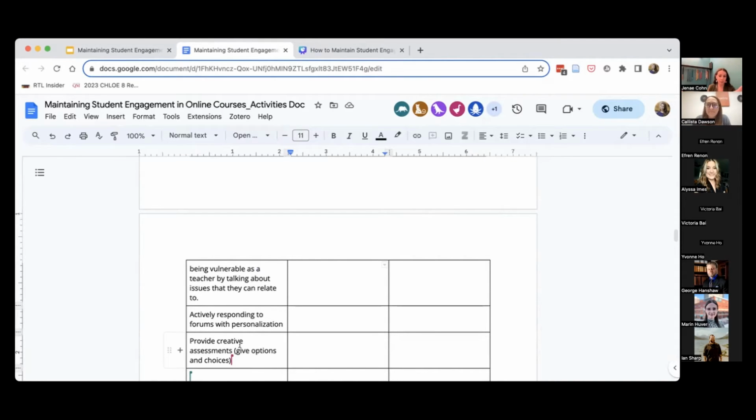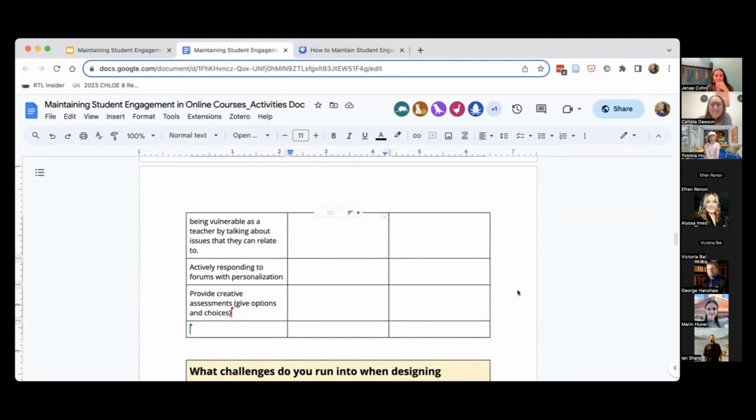Is this group familiar with the concept of universal design for learning at all? I'm seeing a nod from Callista. If you want to give me a little Zoom reaction, thumbs up if you've heard of this concept before. Ian has, beautiful. I see a nod from Yvonne. Okay, some thumbs up. So I don't want to get too down into the weeds of a concept that you're already familiar with. Rasha has, or Racha.